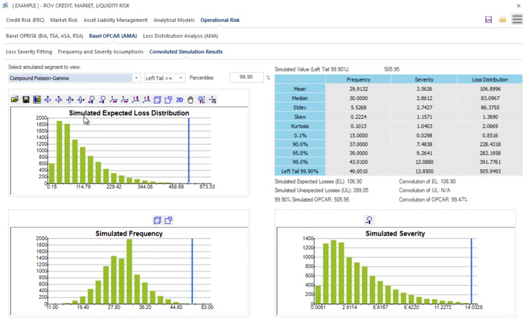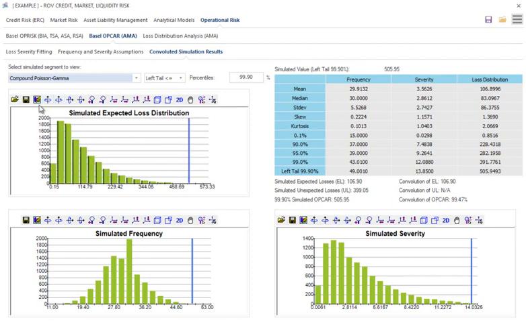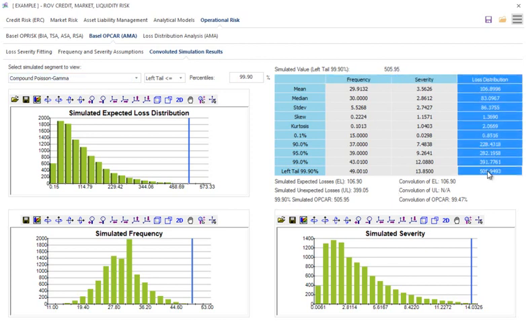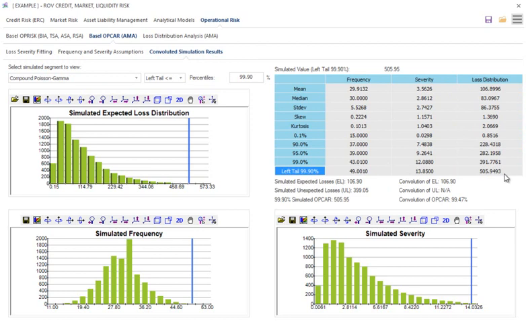And by the way, you multiply your frequency with your severity, and you get your loss distribution. You can also make changes to the chart if you want to: copy, paste, save it, open a previously saved chart, and expand this however you want to see the visualization. On the right-hand side is where your results are. It tells you your simulated value with a left tail of 99.9% is $505.95 million in this case. So we have your frequency, severity, and loss distribution. This is what we're looking at. So left tail 99.9% is 505 million. You can look at the mean, which is 106 million.